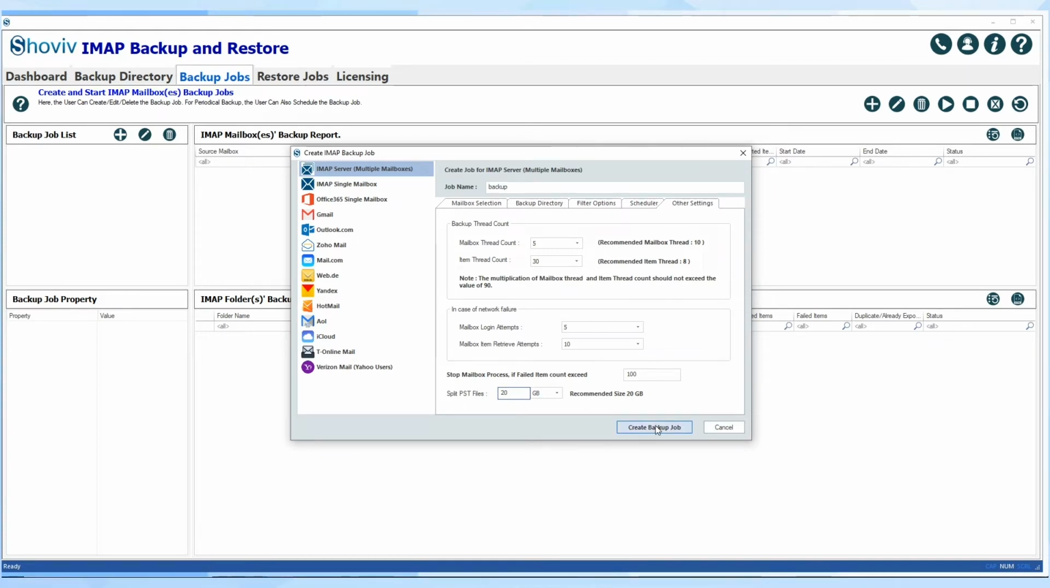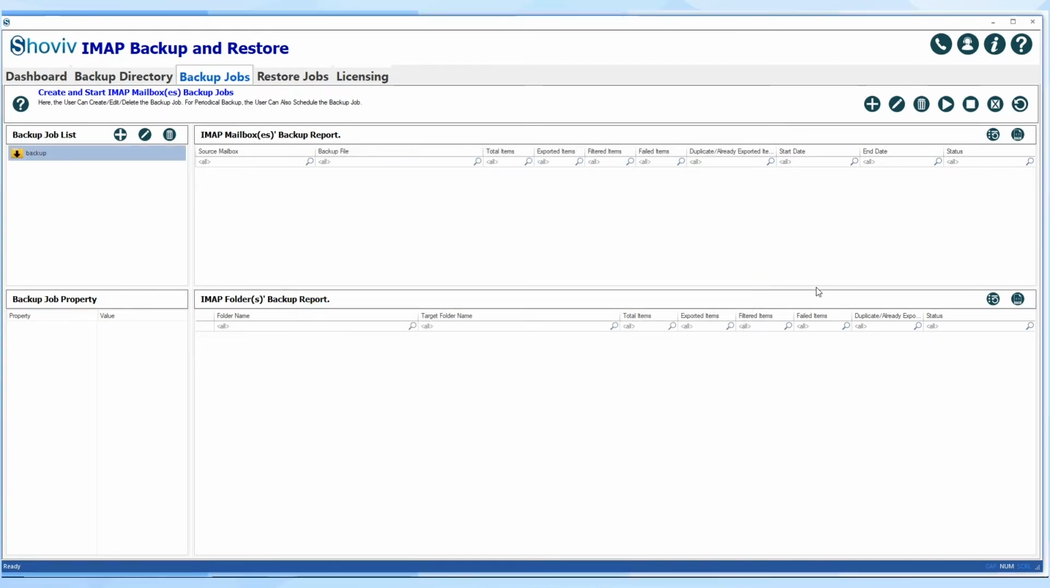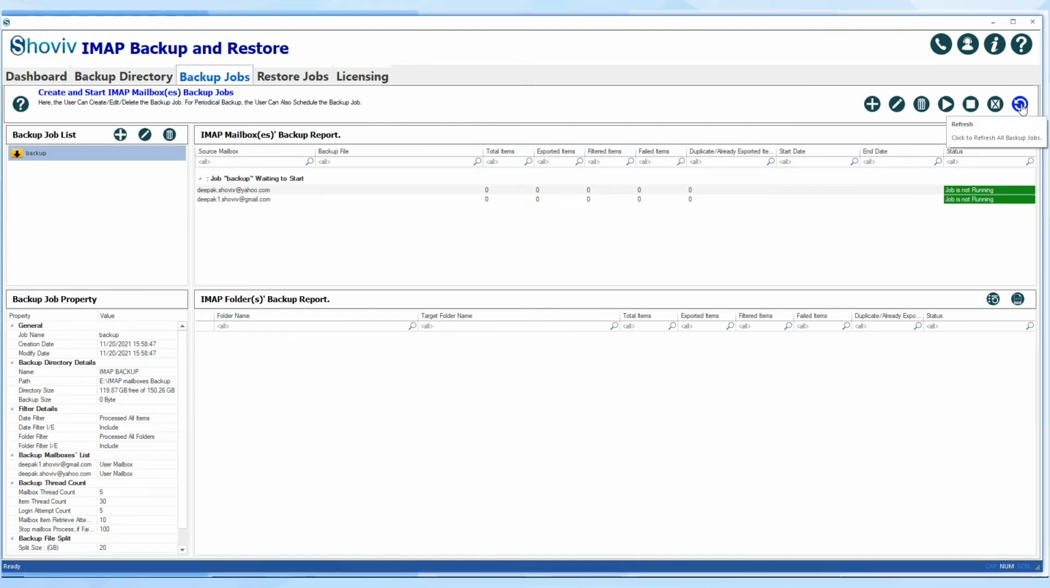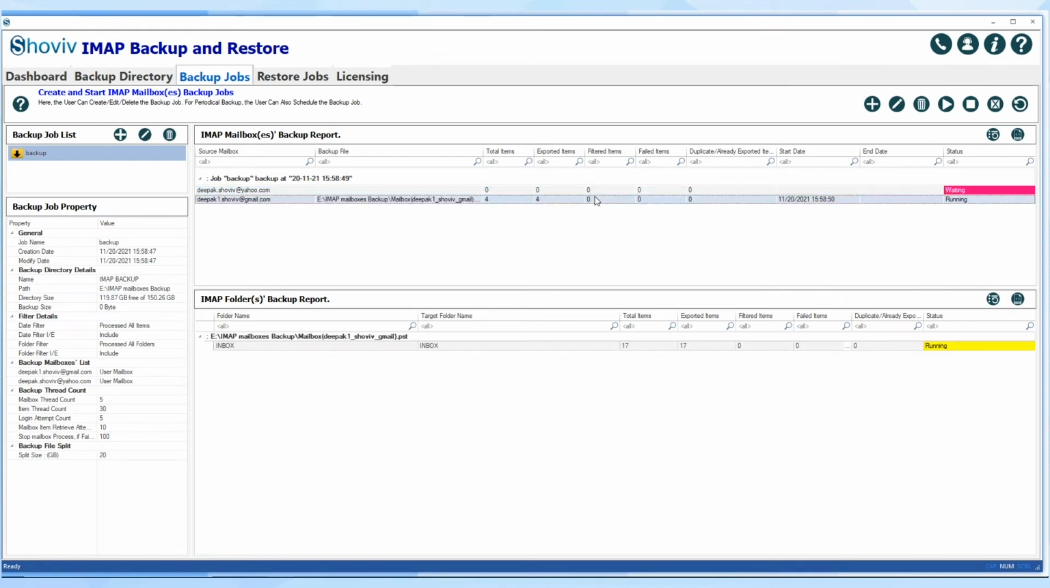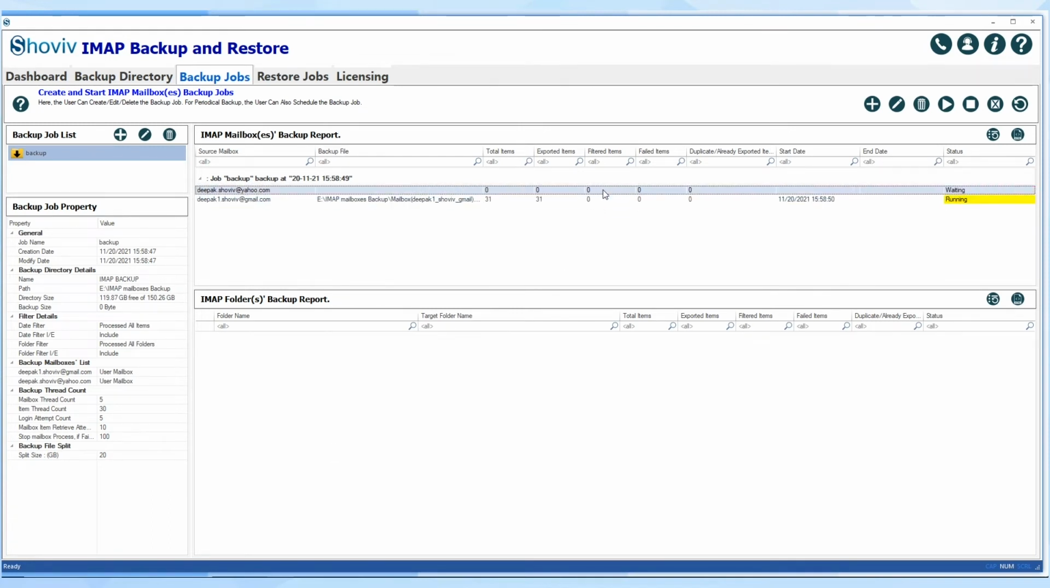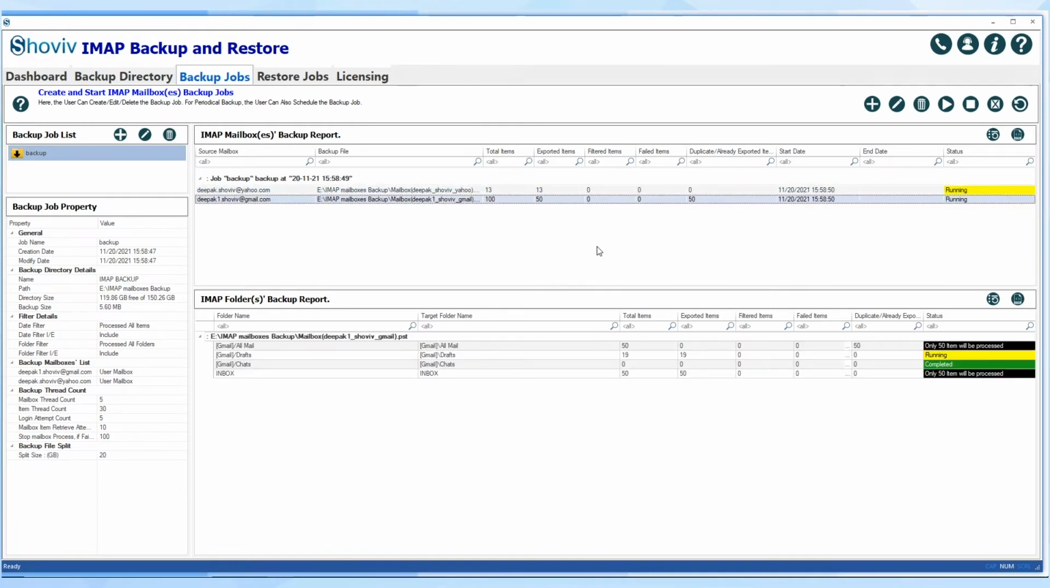Now, click on Create Backup Job. Now, backup job is created and listed. You can check the list of each and every job as well as job property, respectively. Now, the mailbox's backup is starting. You can check here, Live Mailbox and Folder Export.